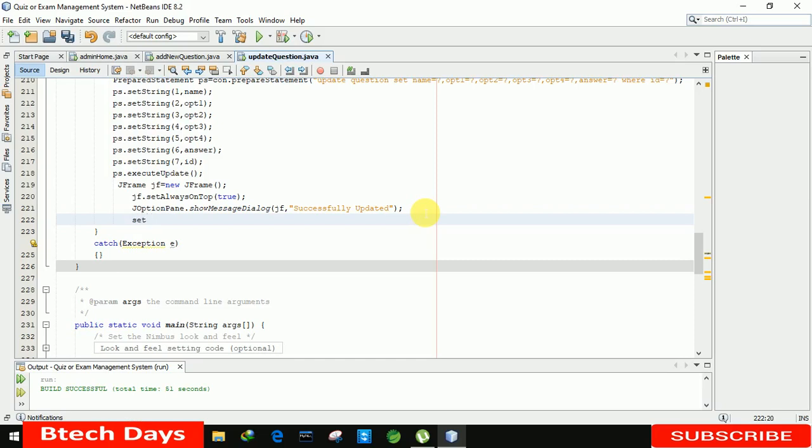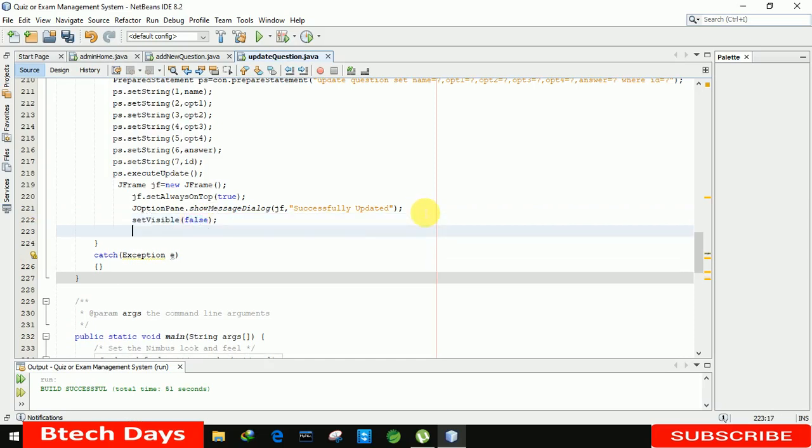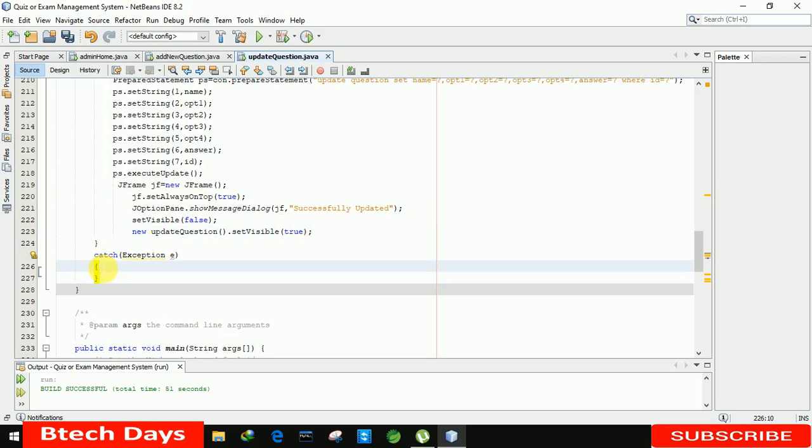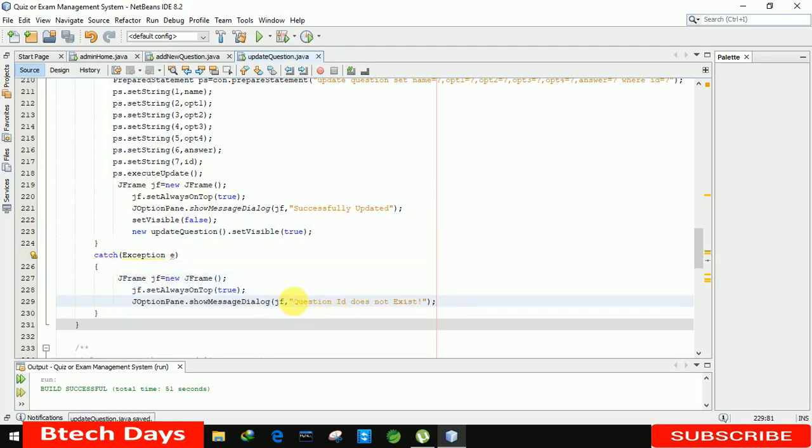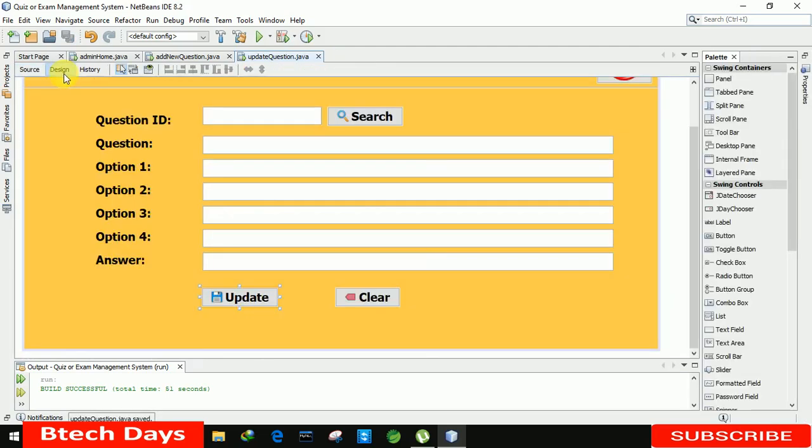So for that, set visible false, and the new view we are setting, update question dot set visible, and I'm just writing true. In the catch block, we again just need to copy the same code, and here just need to remove this, and here just need to write e. Whatever the exception, it will display. After writing this all, we just need to write a little bit of code for the clear button.